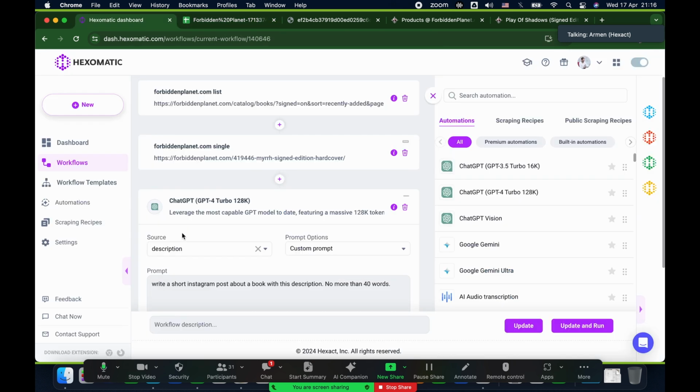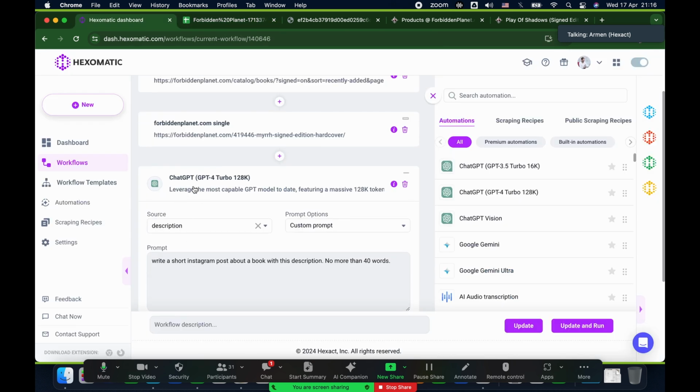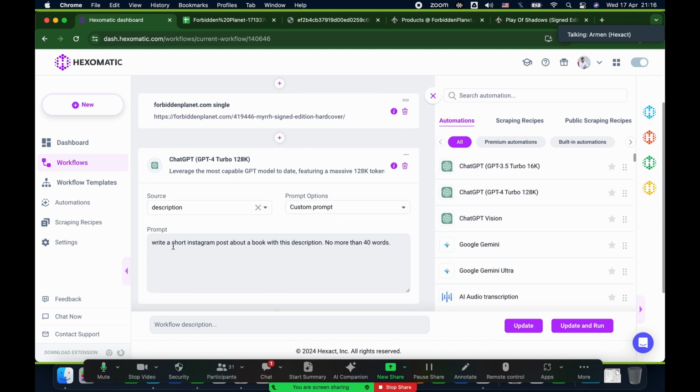I'm pasting that, so description source. So I'm telling ChatGPT, grab that description from that top scraper, and you run this prompt. And the prompt is, write a short Instagram post about a book with this description. And it says this description because it's going to paste that description into it. No more than 40 words, right? Just a very short prompt. Not the best prompt probably, but still a relevant one.